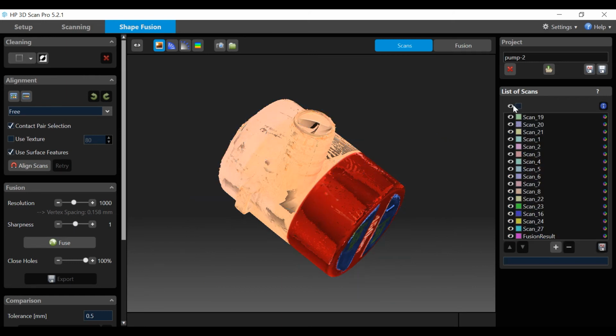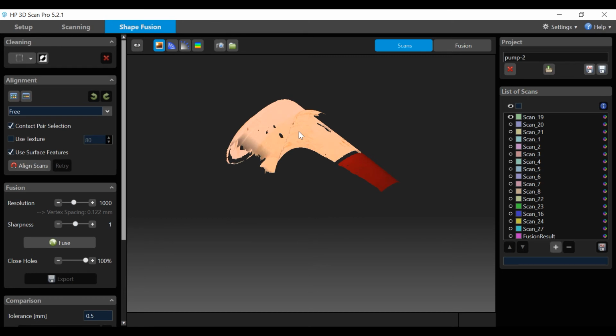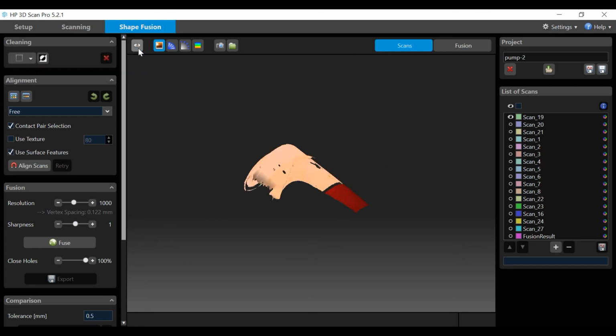There is a row of icons across the top of the software window. Auto Adjust centers a scan. Texture changes from color to false color. Show Edges displays the scan triangle edges. Show Normal displays the scan vertices. Show Color Bar is used for scan comparisons and will not be discussed here. The screenshot icon takes a screenshot of the scan window, and the folder icon stores them.